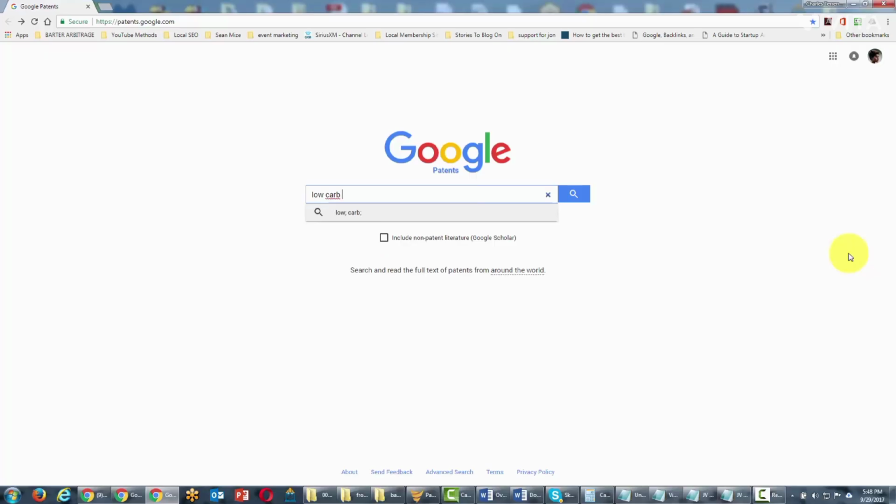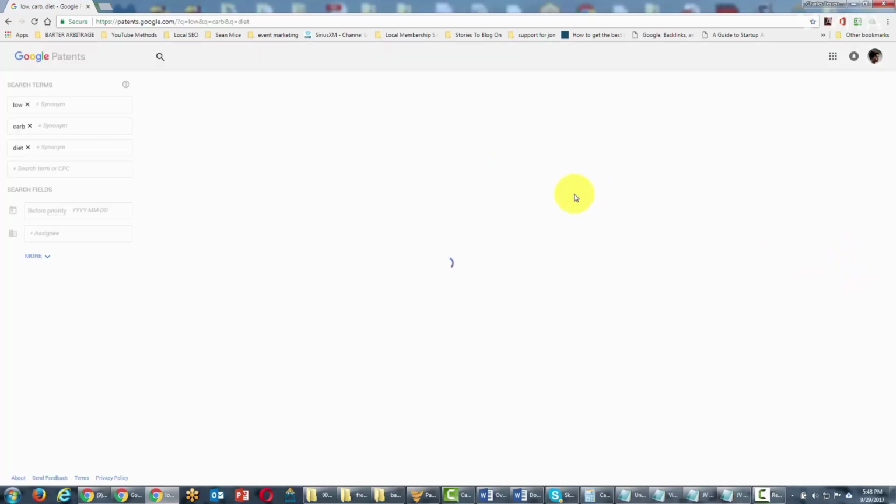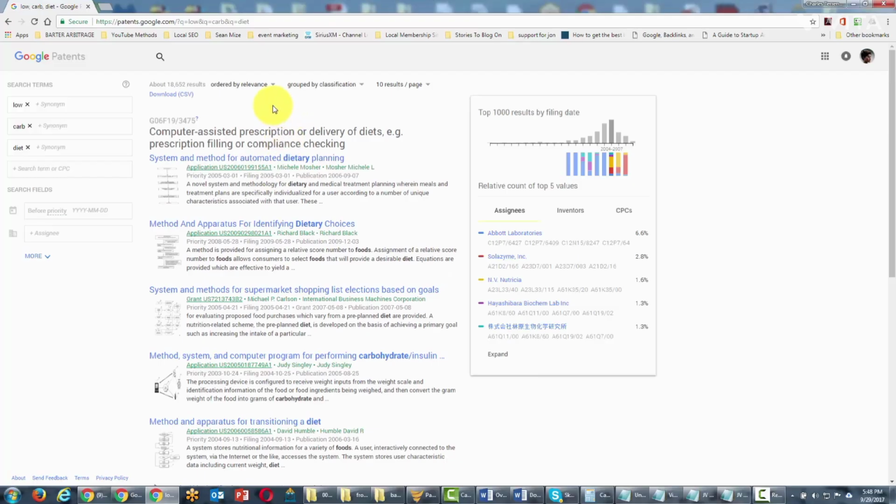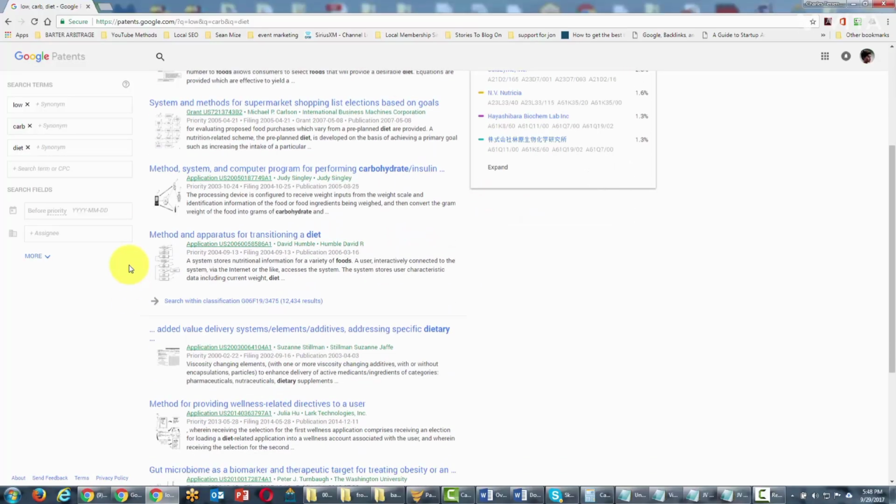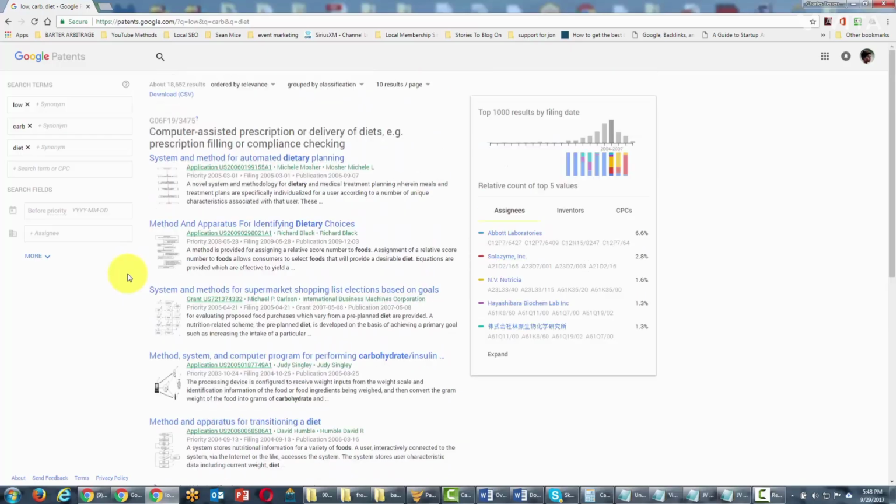In some cases, you may have to narrow the term. In some cases, you may have to broaden the term. But as you write it out, what Google will do is it will actually go and look for patents with those search terms. Now, what you will be able to do is look at all of the different ways that individuals and companies have looked to patent on those search terms.